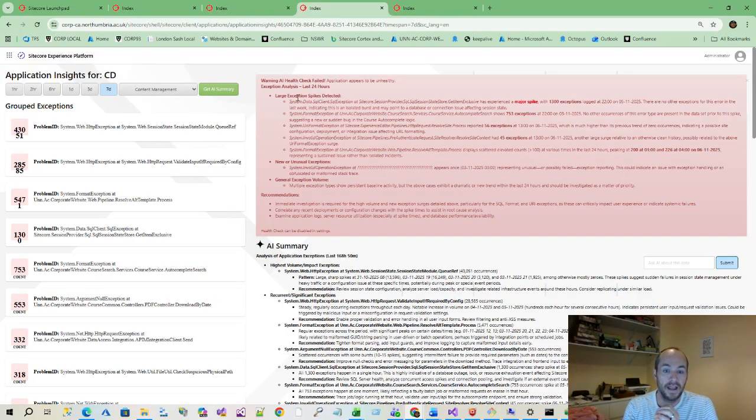So we have an automatic health check as part of an AI alert. So every time we go off to Application Insights to get our data, we ask it to perform an analysis over a set period of time, like the last 24 hours compared to the previous 3 days or something, and we ask it to detect any kind of anomalies.